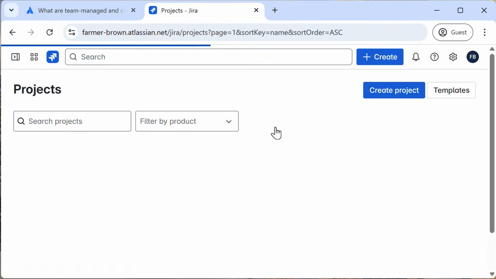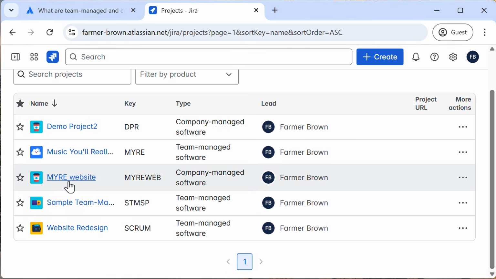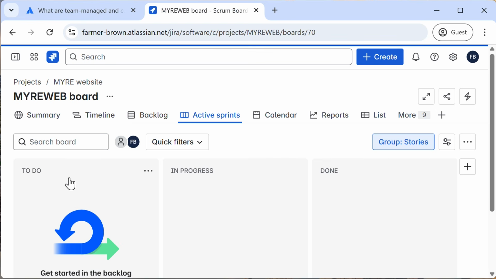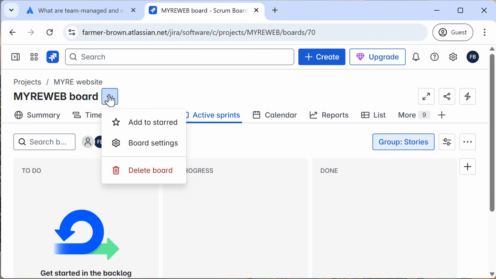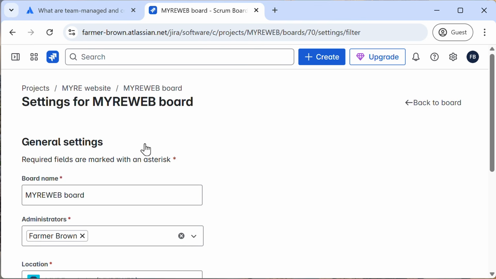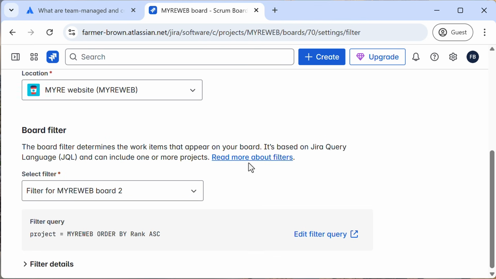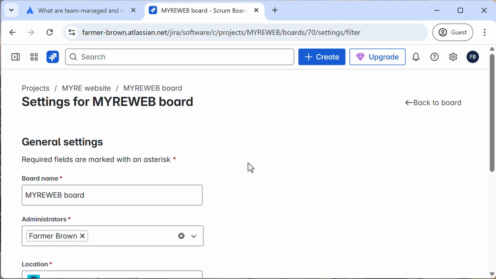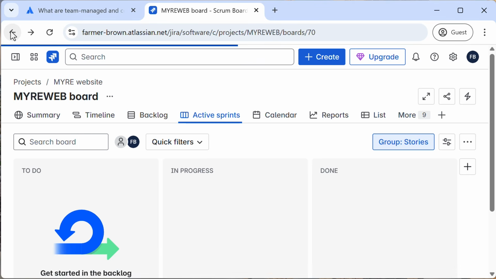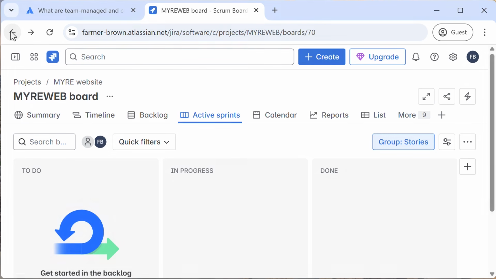If I view all projects, I'll now see it listed. Remember, you can change lots of things about this project, but I'll leave all this for now and we'll explore this later. Note that company managed projects use configs controlled by your Jira admin. They're ideal for scaling consistent processes across teams.